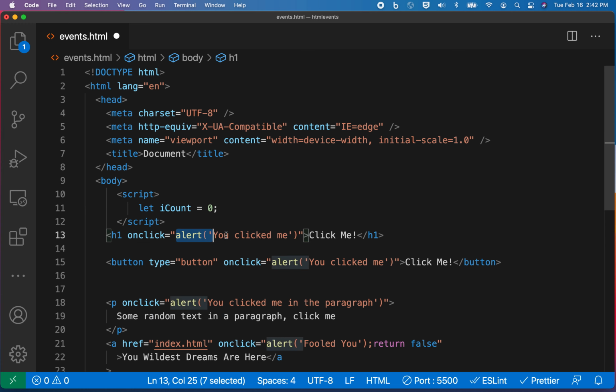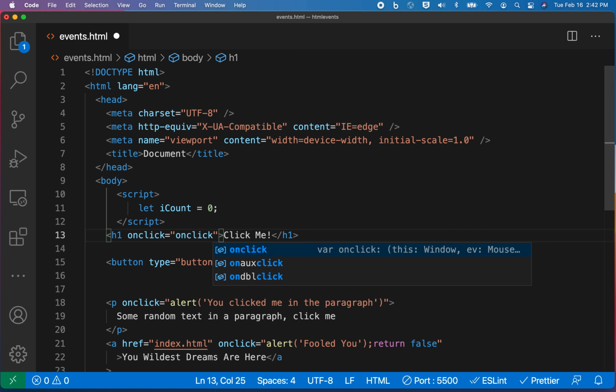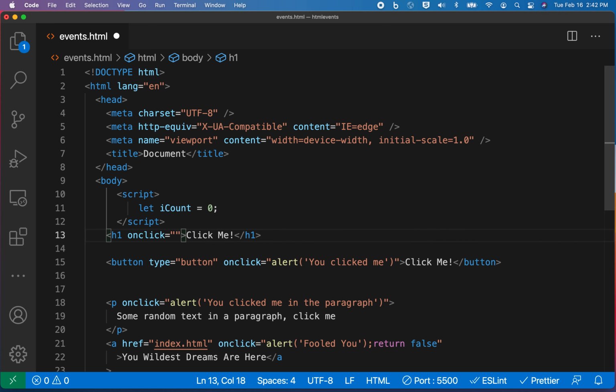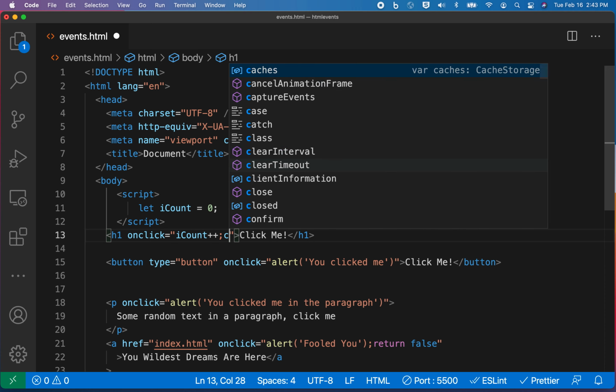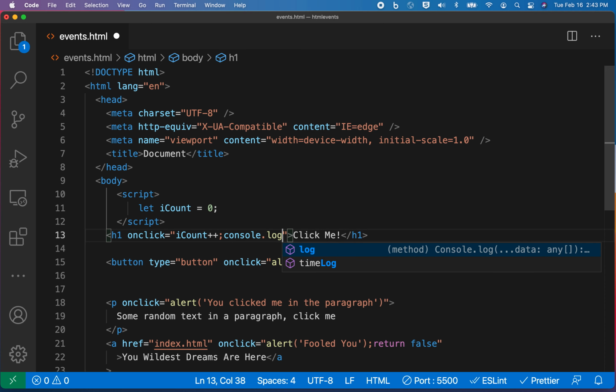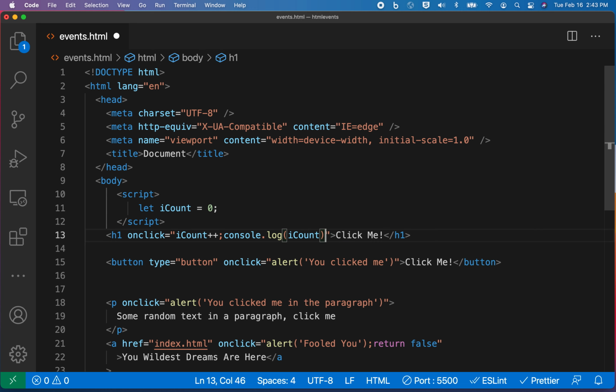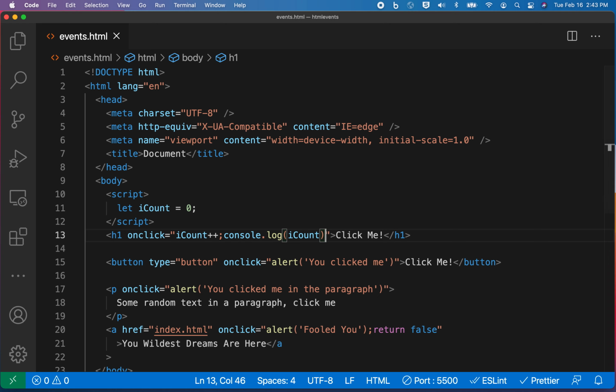onclick equals, oops, sorry, I did onclick equals. I was looking off the page. I'm going to say iCount plus plus, so I'm going to increment this counter first and then semicolon. So I'm going to begin a new statement, and then I'm going to write out to the screen something. So I'll say console.log and then do iCount. Okay, so it's done two different things. Because it's the last item in a list, I don't need to end it with a semicolon. So I'll go ahead and hit save.